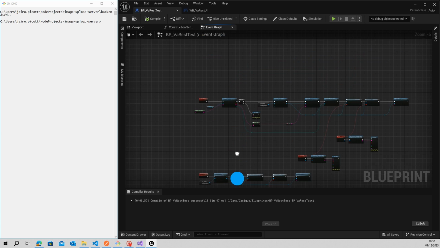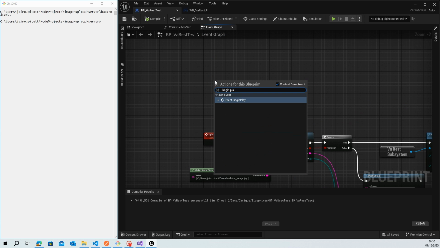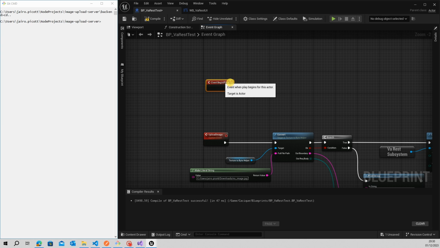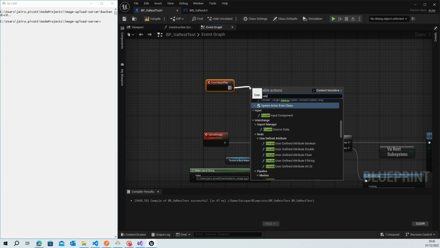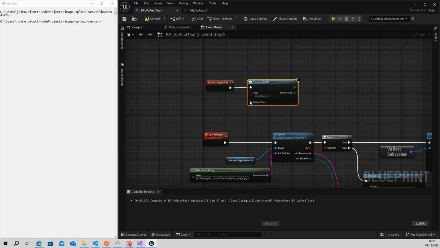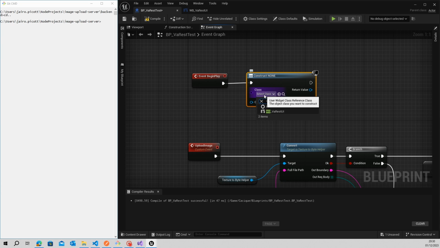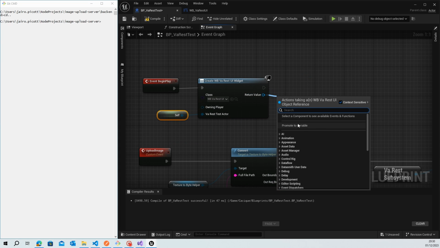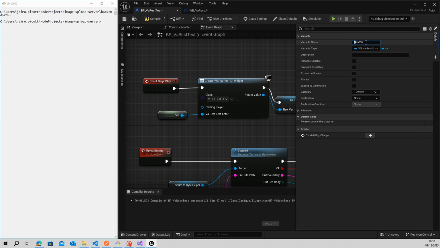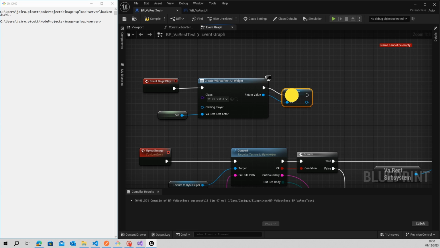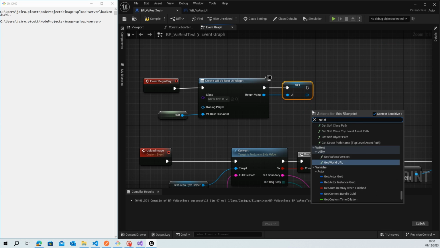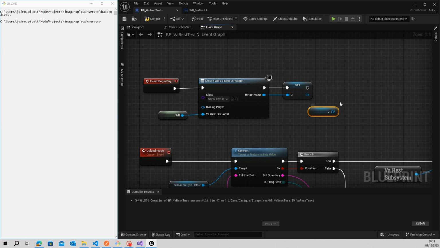Now here we need on begin play. Back in our VaREST test actor, we will create a widget. Yes, this widget will be of class widget blueprint, and we will pass here the self-reference of this actor. Yes, we will promote this as a variable. We will save it as UI. And then we will get that UI variable and we will add it to the viewport.